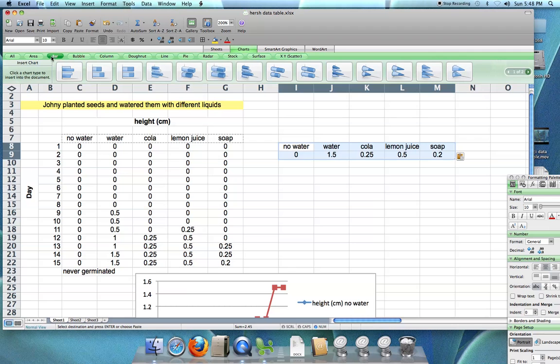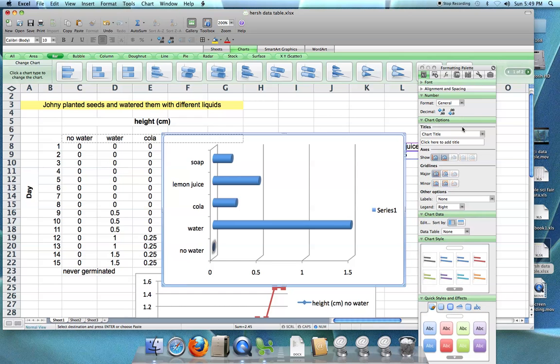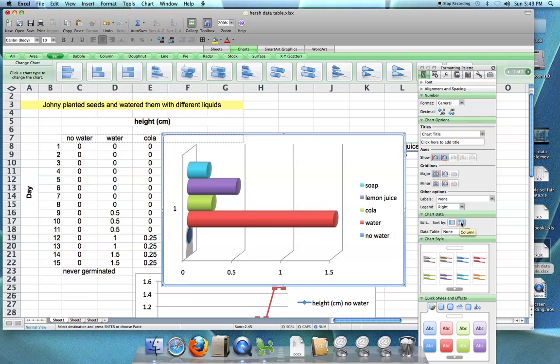I think maybe I'll try bar. And then I kind of like this. It's showing like the meat of it. Well, no water. Look, it didn't grow at all. And then you can see, whoa, it really grew the furthest with the plain water. And then you can add to this chart by adding the titles here. You could sort the data a different way.